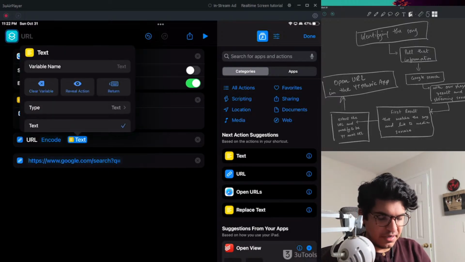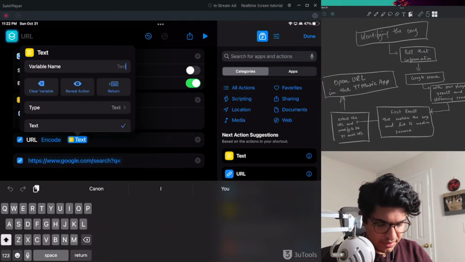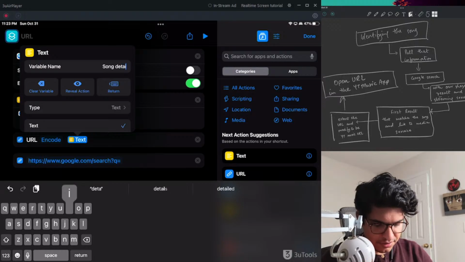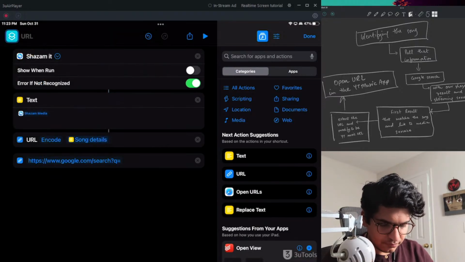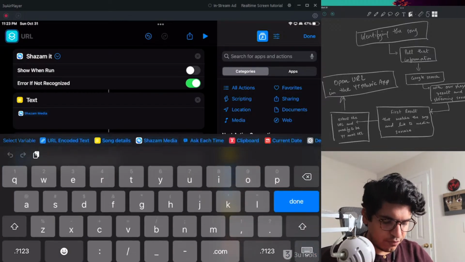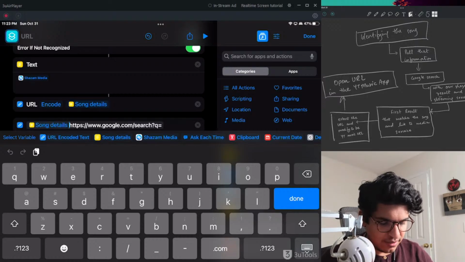We can rename this variable if we want to. Let's rename it to be song details. And now that song details has been encoded into a URL format, we're going to put that here. Actually, not here, just at the very end. We're going to put it here.